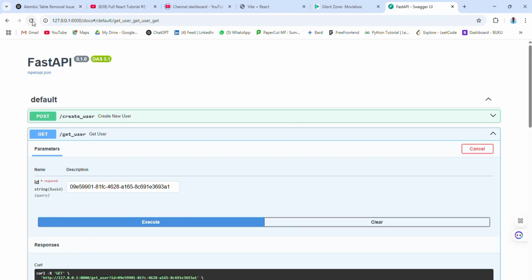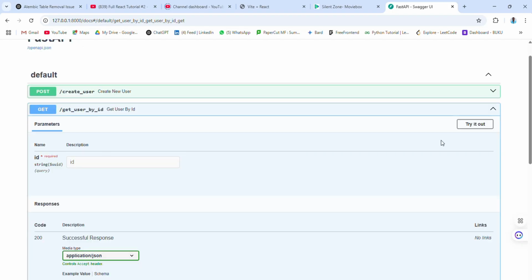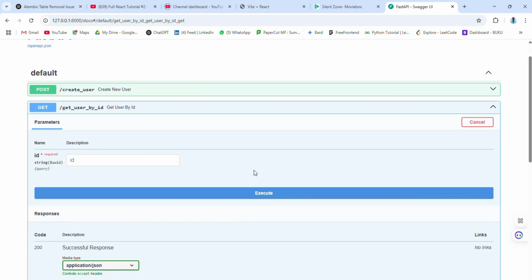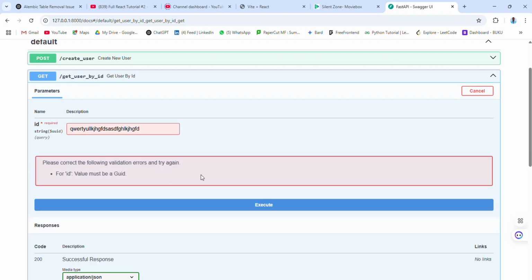Let's refresh this. So we are going to get user by id, right? I'm opening it. So let me try it out. If you click try it out this time, it will give you a section where you need to enter the id, and it's telling you that it should be a UUID. If I type some random thing into the id and execute, it says please correct the following validation error. For id, value must be a GUID, so it's not valid. You need to enter a UUID value.